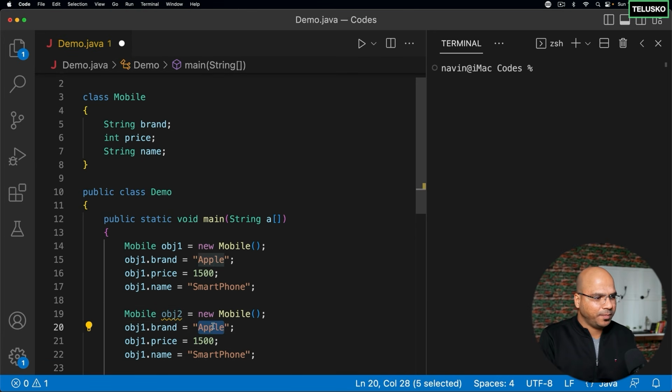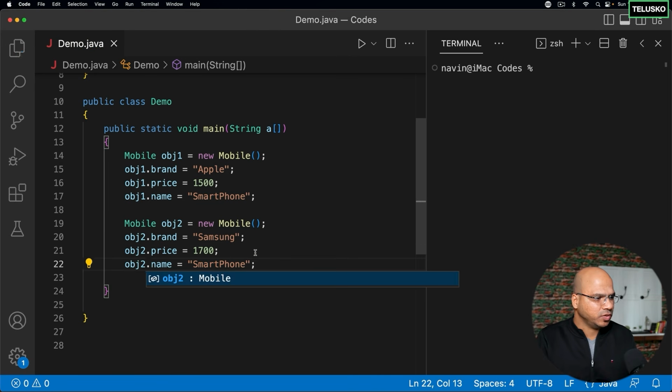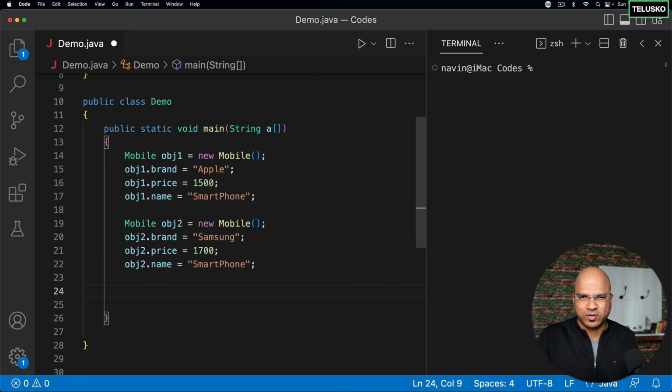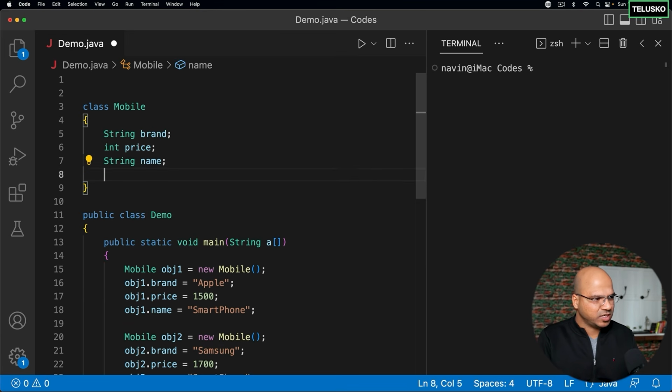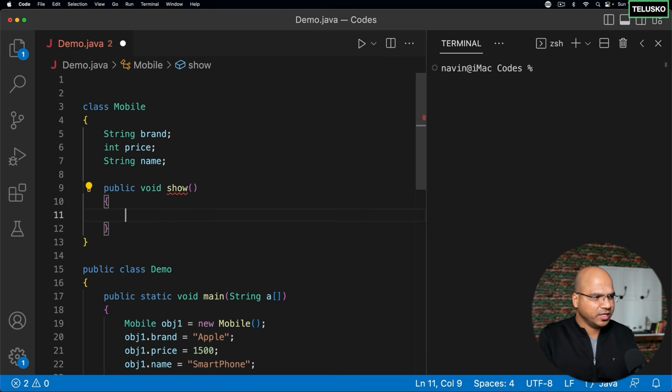If I come back to Apple, let's say the next phone is a Samsung and the price is, let's say, $1,700. And then we also call it a smartphone. The only thing is you have to change it here as well, obj2, and then I can print the values as well. You know what I will do? I will create a method which will print everything. I will say public void show. It should print all the details here.